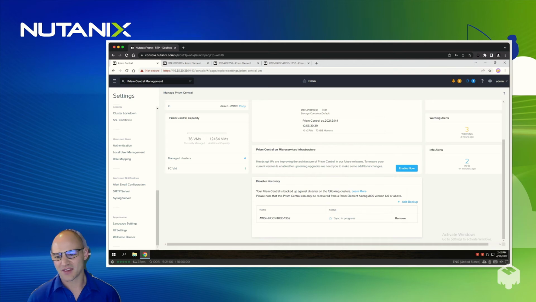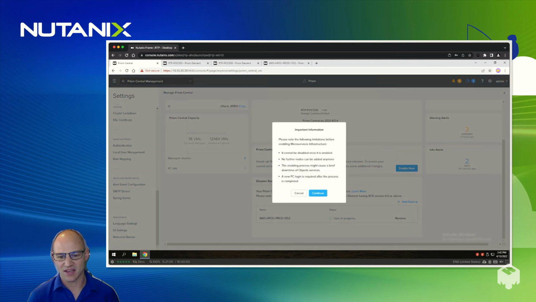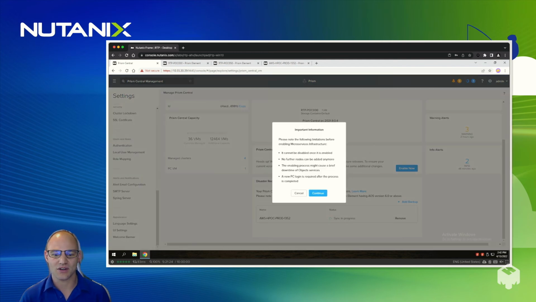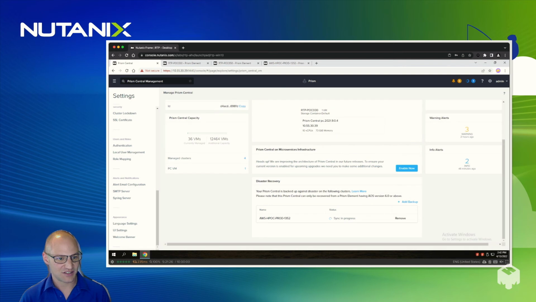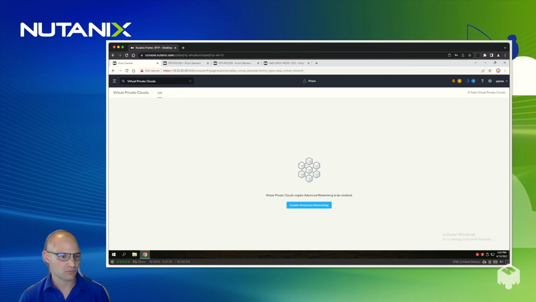So there you go. If I enable this, it's going to probably yell at me because a new PC login is required. Enabling this process will impact services. Oh, I swear earlier I saw it said it would impact Prism Central backup. That must have been before I did my update, because I've been playing with this all day. Okay, scratch that. We're going to let this bake. But this is where I can enable the microservices infrastructure, which would then give me access to advanced networking to start to create private clouds.